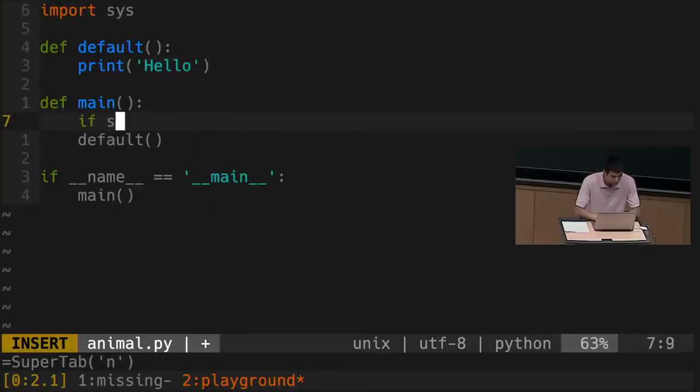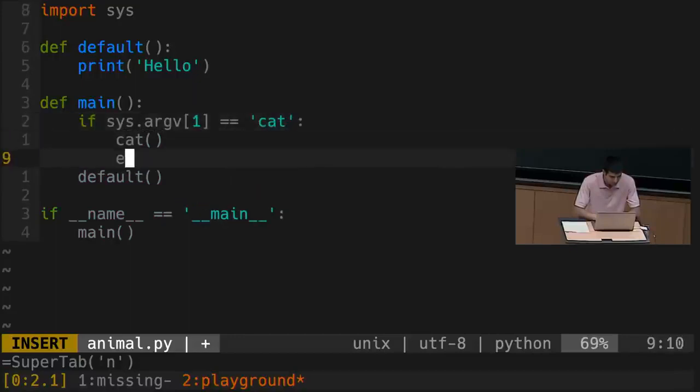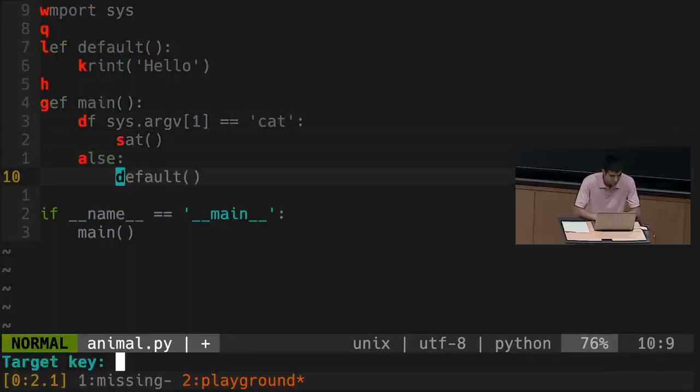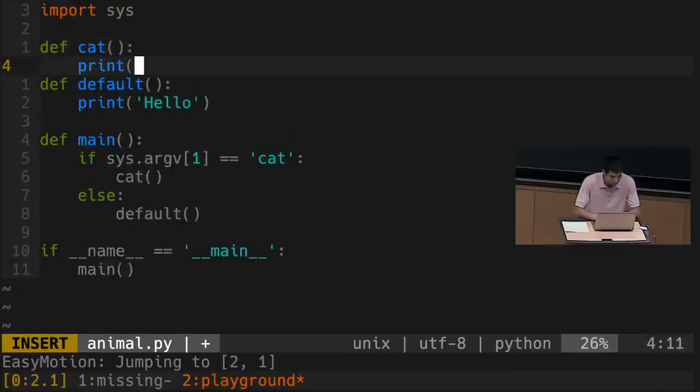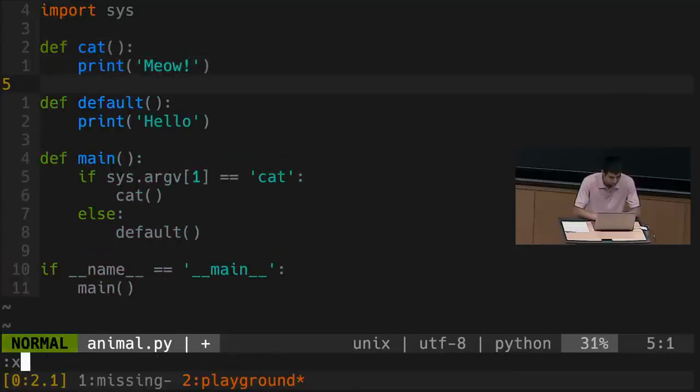So I'm going to say that if sys.argv[1] is cat, then run the cat function, otherwise run the default function. And then let me go ahead and define the cat function. So cats don't say hello, they meow. So cat prints meow. Straightforward enough.